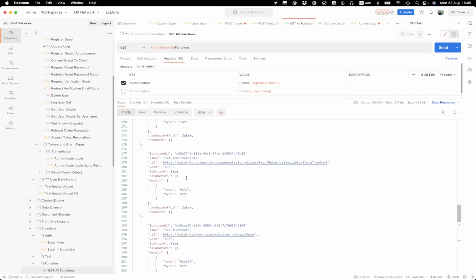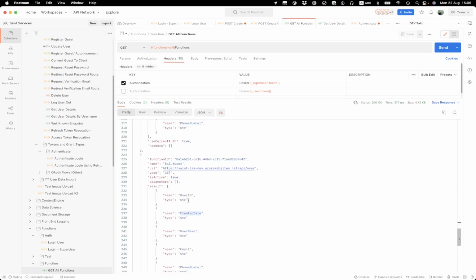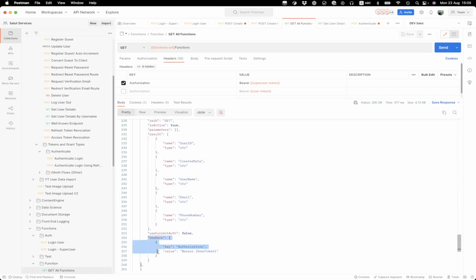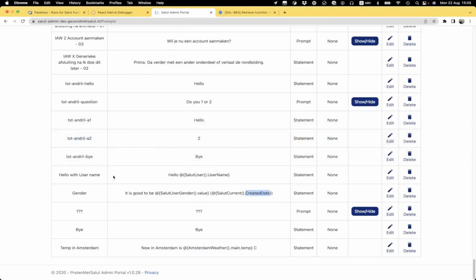In the salute current, it's a username and created date. In the salute user, it's created date and username as well. So they are configured differently, except for the authentication. Here in the prompts, we see two functions: hello, and the next statement in the brackets.